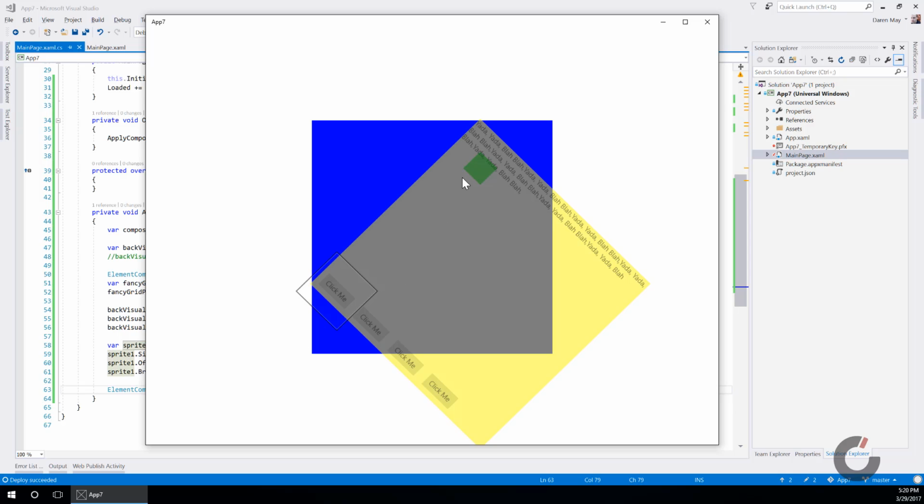So there we see it. It's actually been positioned, as you can see; it's taken into account the rotation that we've applied to our backing visual. So it's positioned 50 by 50, and you can see its dimensions 50-50, and it's got the green brush. So all of this is working as we would expect.